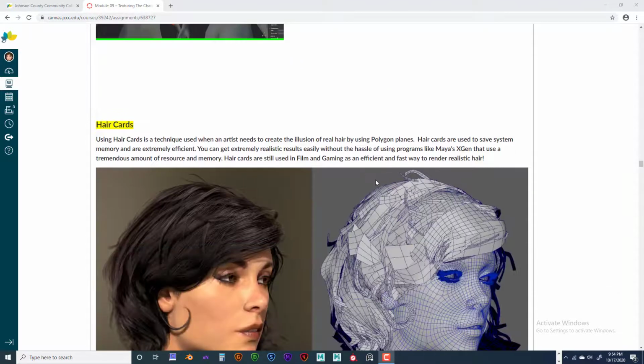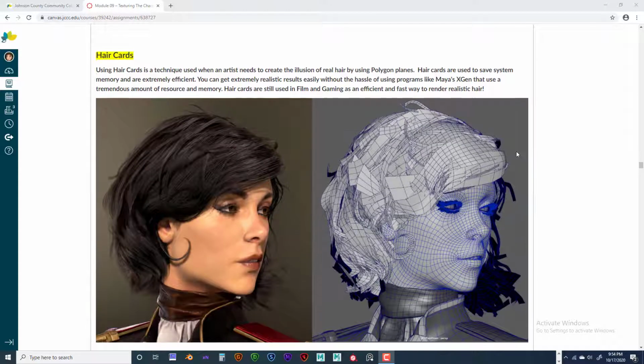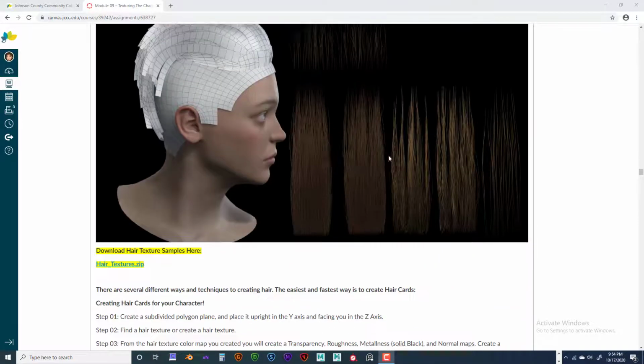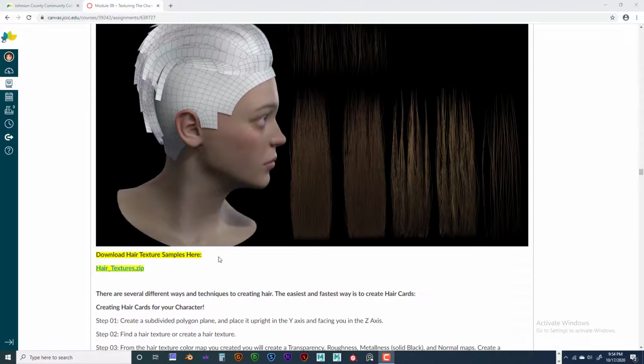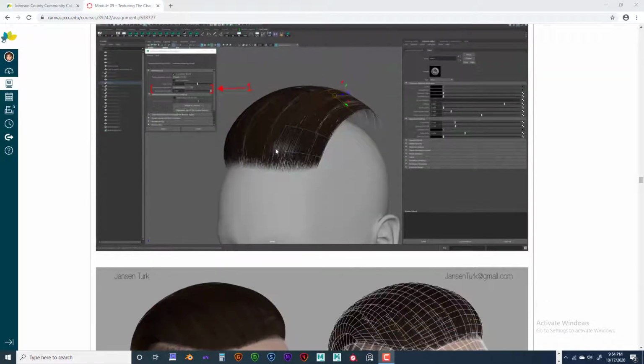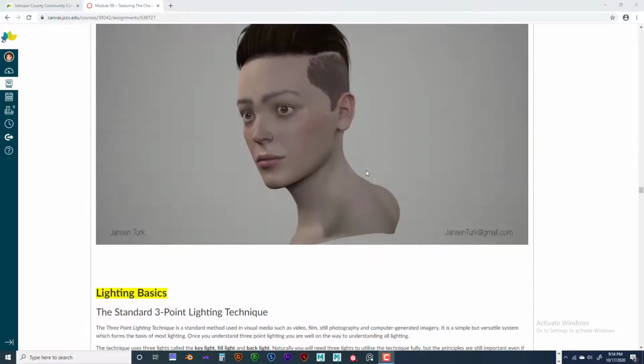I can go back to hair cards again because some of you need some help with that. So I've got some hair textures here. I also got some textures later. I kept this in here because I think it's important for you guys to see that again.